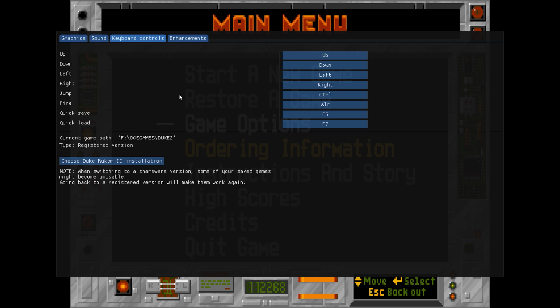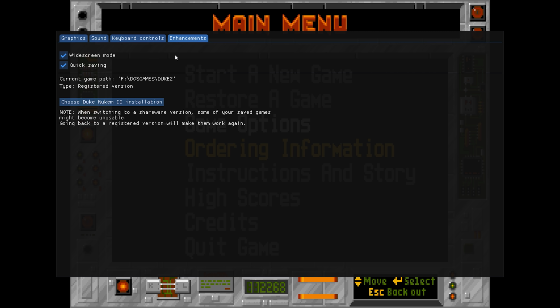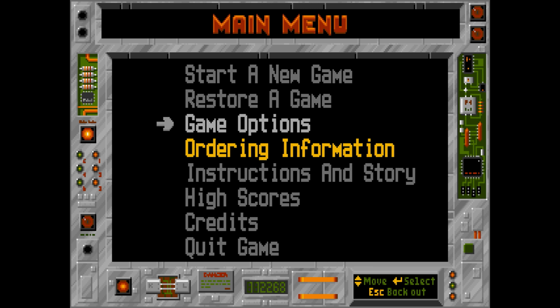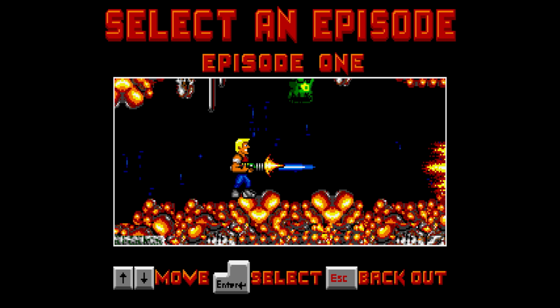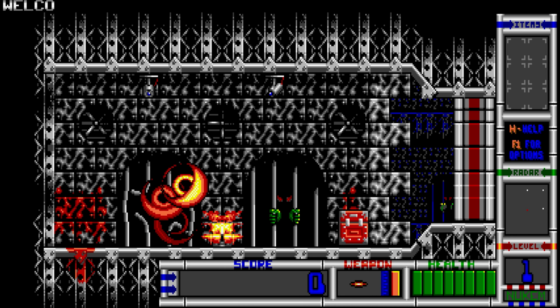This is version 0.7.1 right here, so subject to change, of course, in the future. A lot of updates are planned, but a lot of updates have been implemented already. Like, look, quick saving and quick loading, that's a thing. And some enhancements as well. I've got widescreen mode enabled here. It doesn't look like it at the moment, but this will be in widescreen. Quick saving is turned on, so more responsive menus as well. That's awesome. So let's just go right into it.